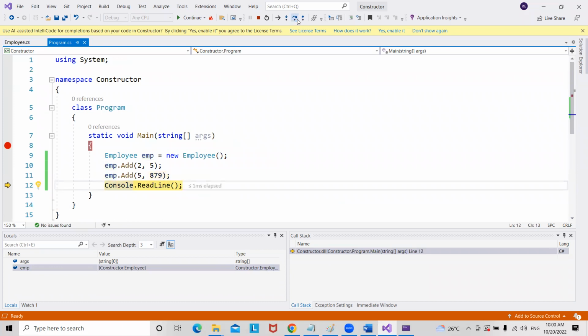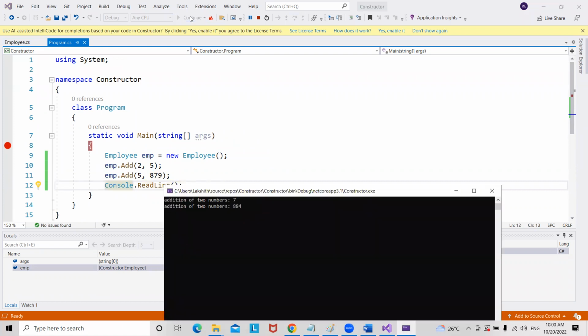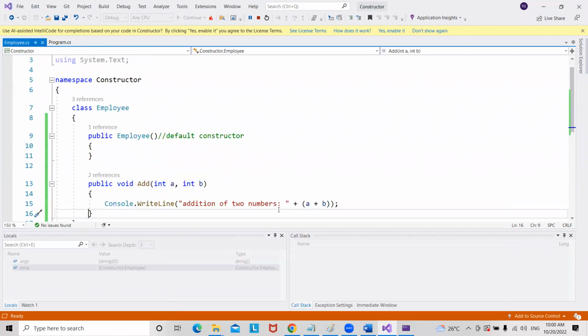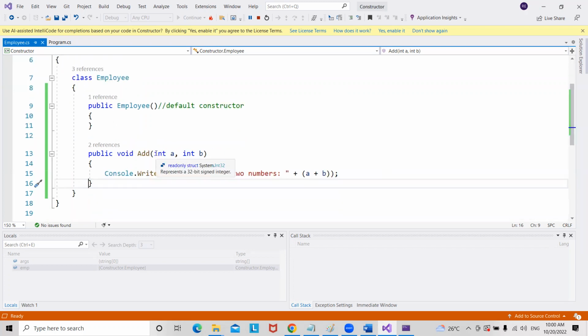So next one is console.readline to hold the console. Seven comma 88. So if it is a return type, we cannot use console, because console dot write is to print something. So if it is void, we can write the console there. Is it clear? Guys, is it clear or do you want me to repeat it again? Clear, sir. Okay, fine.